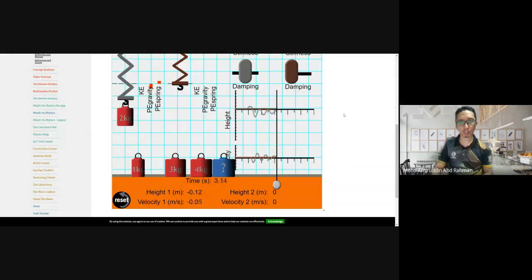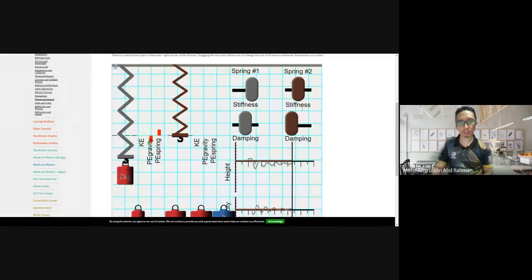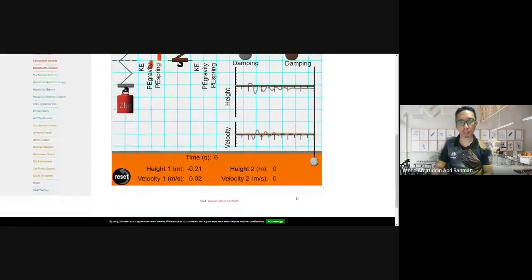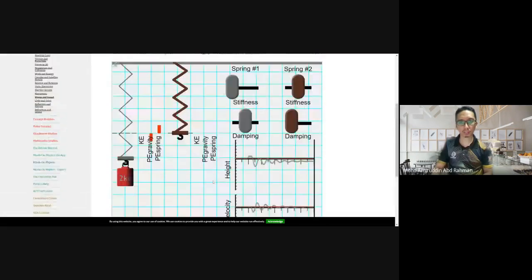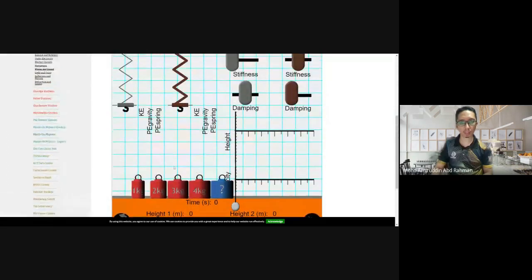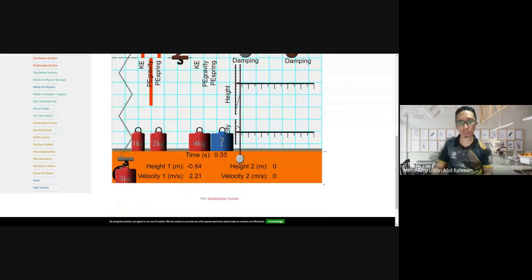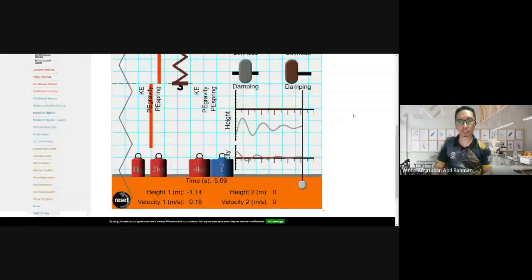So you can see that if it is quite stiff, then it won't move further, all right? But if you change the stiffness, for example, over here you set back, you make it less stiff, and you start it, so you can see how it behaves. It will give you more amplitude.